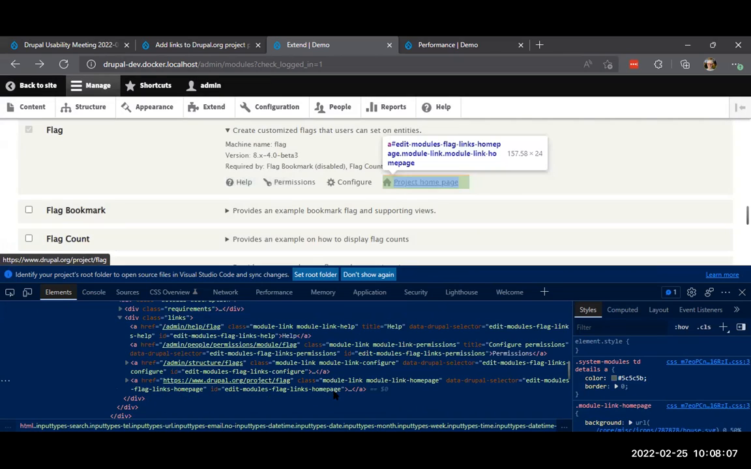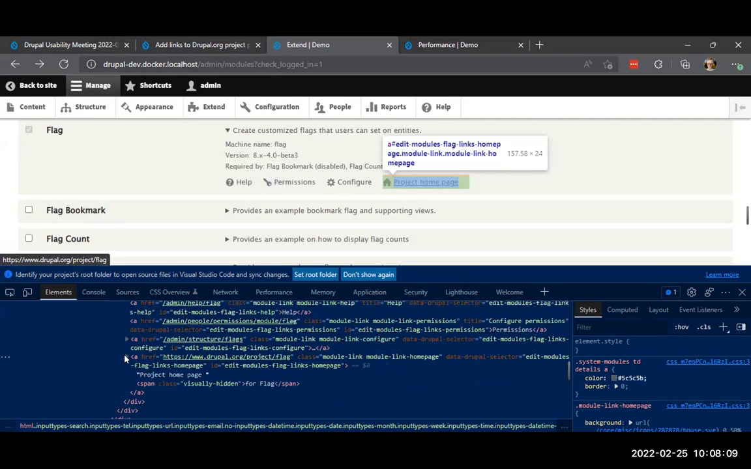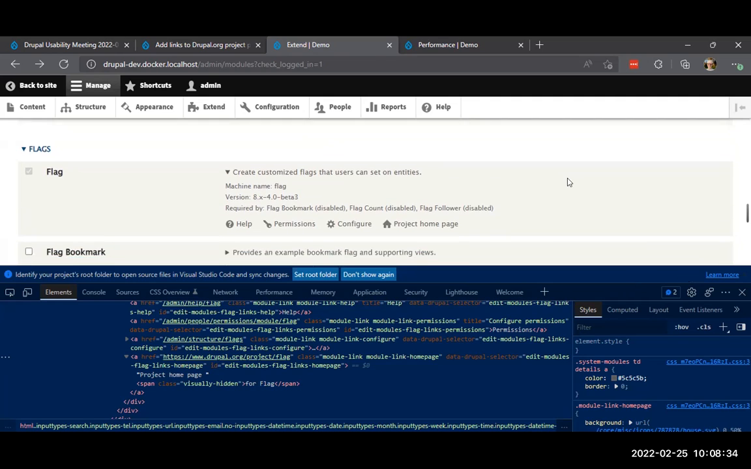I think it was this one. So it'll say project homepage, and then with a visibly hidden "for flag", which is the module name. So that does have some more context for the screen reader users, which follows the same pattern that we had agreed at a previous meeting when we looked at these three links. That's essentially it. So if there's any feedback, happy to take that now.